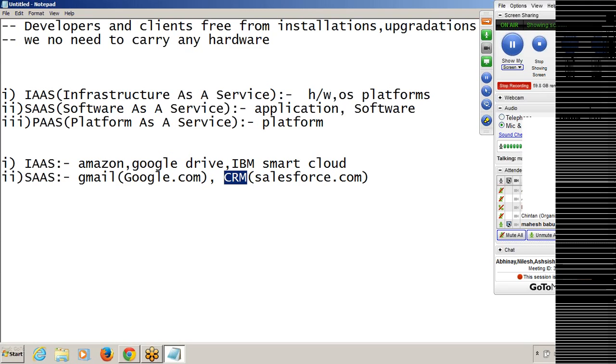Salesforce.com offers CRM as SaaS, software as a service. CRM was already built by Salesforce.com people, by Salesforce.com developers and research people. Maybe they spent two or three years developing this CRM. Now Salesforce.com offers that CRM as an application, as software as a service. We can straight away log in to salesforce.com, and if you want to use that CRM, you can use it straight away.